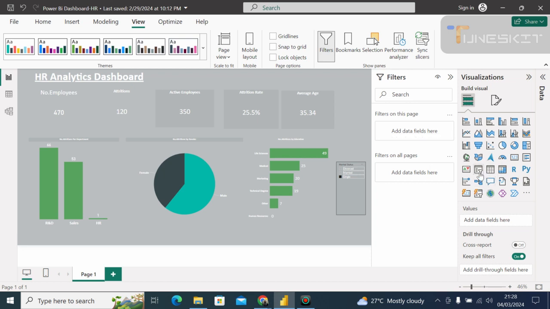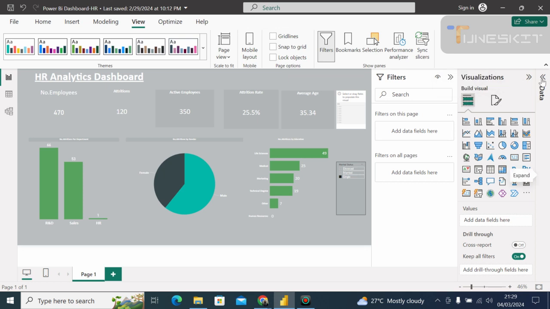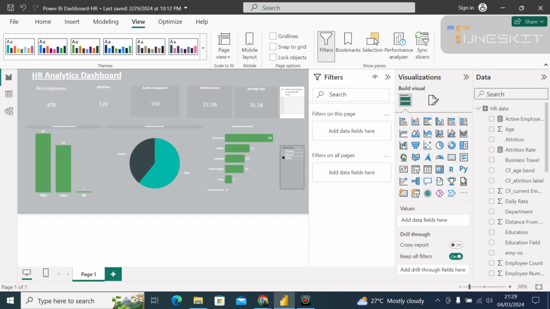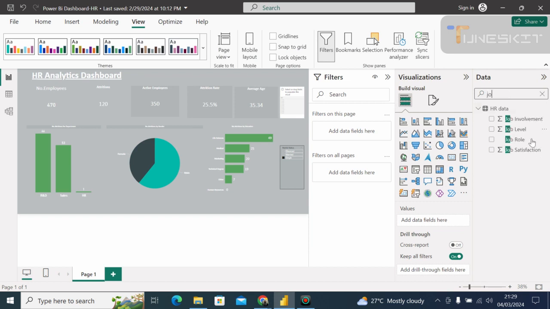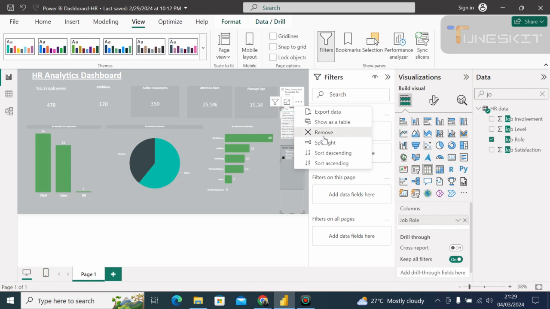So this is the slicer. You click on it and then search for job role. So it was job role. So you bring job role into the values. So you see, this is the slicer that you've added now. It's here. The slicer for job role. Hope you've gotten the concept.